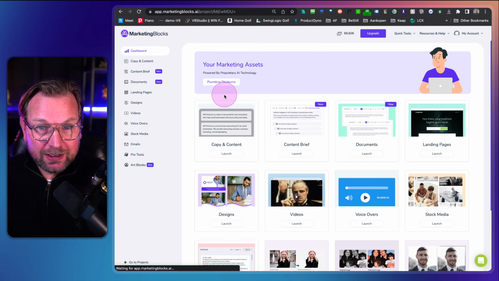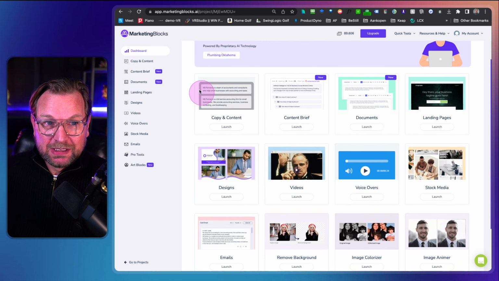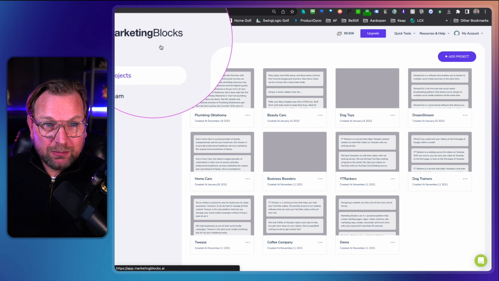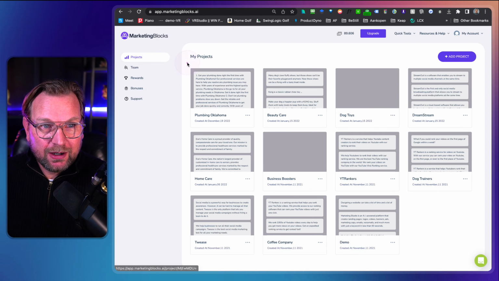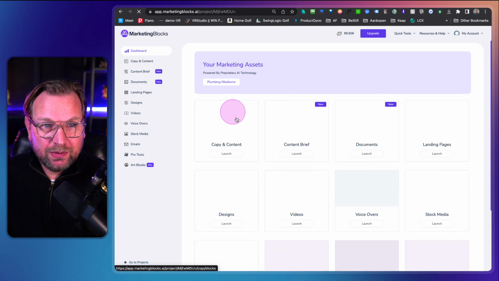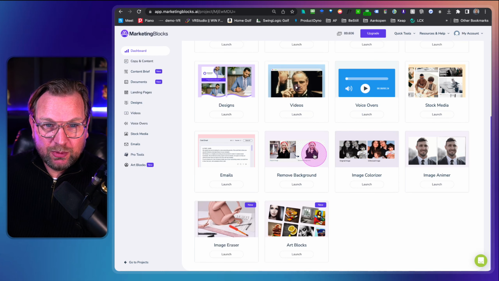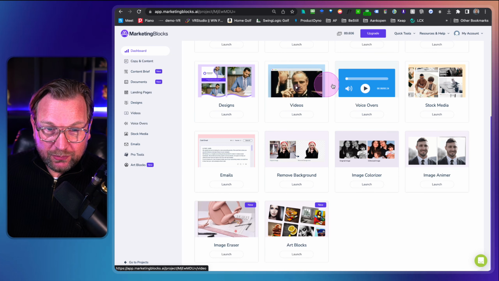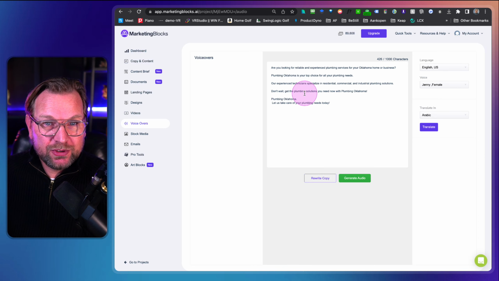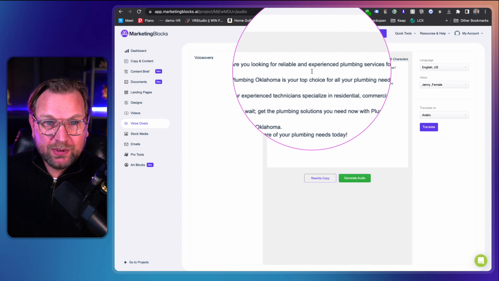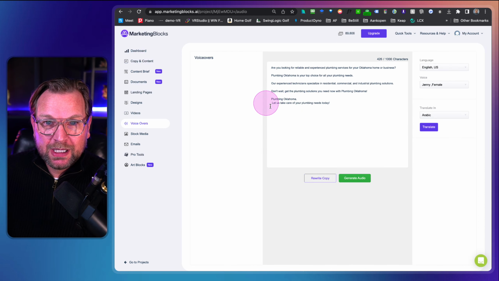And that's basically what MarketingBlocks is all about. So when I go back to the home here, all the assets are stored in this block for plumbing services. When I click on this, we have access to all the things that we just created. We can go to the videos. And one thing that I didn't show you is voiceovers. It also creates voiceovers for you. Look at this: "Are you looking for a reliable, experienced plumbing service in Oklahoma?" It already has written this text for me.